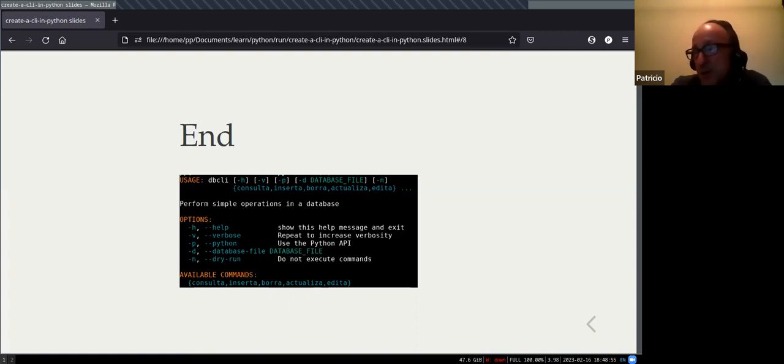And I know many people like Click very much. What it does, it has, for example, an echo command that can replace print. It has many features. So I would say explore at least argparse and Click and see what you like best.